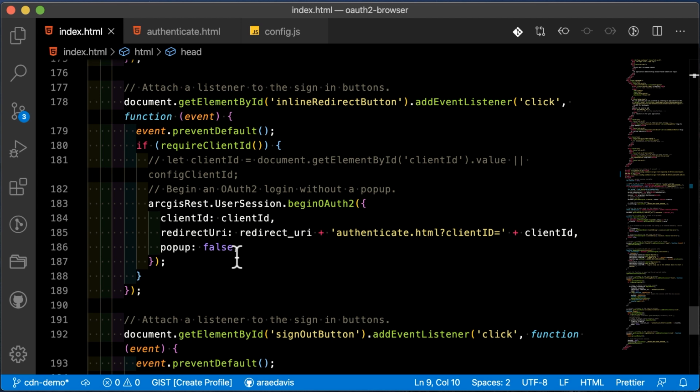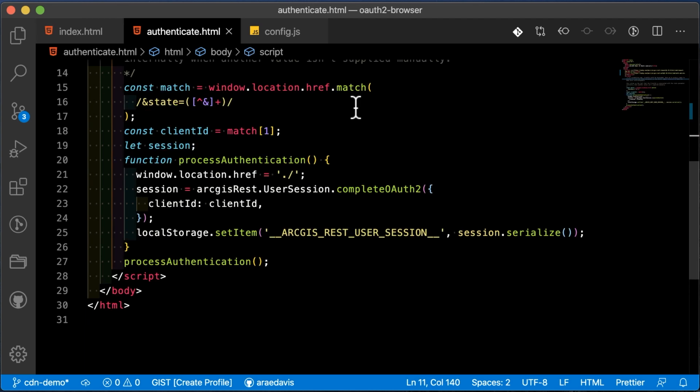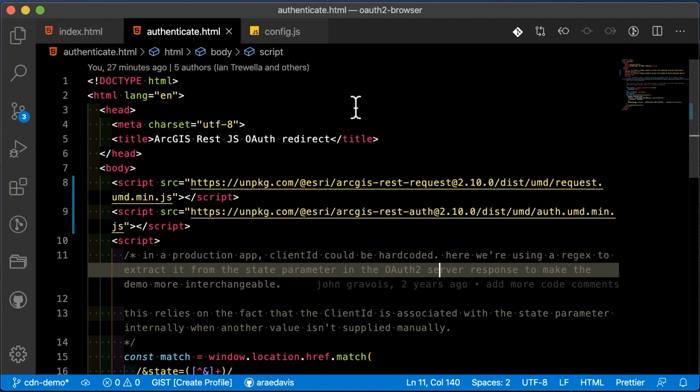You can leave this blank and not supply this param at all, and then the pop-up version of this workflow will take place. And otherwise, if you want to do it inline, you just set pop-up to false here. So what happens next is once the OAuth2 process begins, the user is actually redirected over to authenticate.html. And all this actually is, is a script.